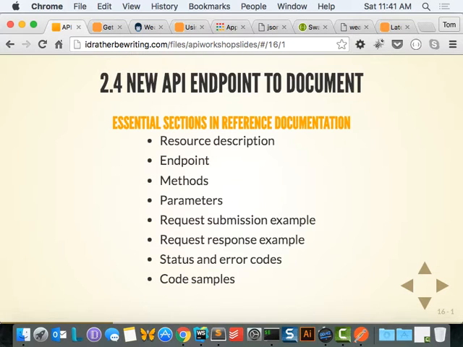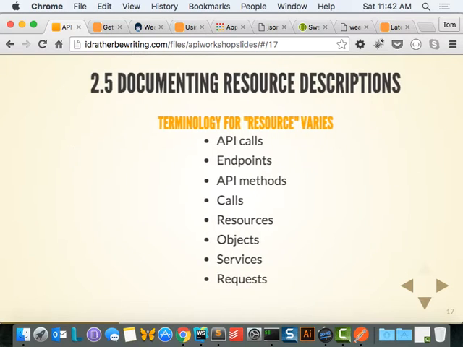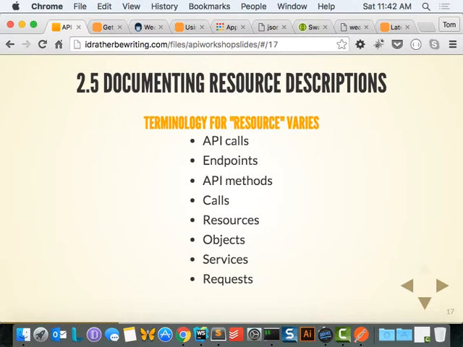The resource description. This is basically what kind of resource you're accessing. The endpoint. This is how you access it. Methods, parameters, request submission example, a sample response, status and error codes, and maybe code samples. All right, so in this first section, we're going to go through each of these.